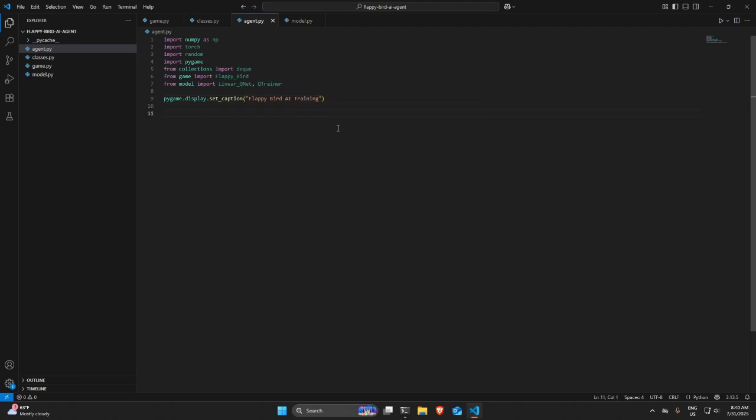Okay. And then next up, let's create some constant variables. So first one, max memory, set it to 100,000. Yeah, okay. Next up, batch size, 128. The learning rate, set it to 0.001. Max games, set it to 1,000. And then a max score, set it to 1,000.